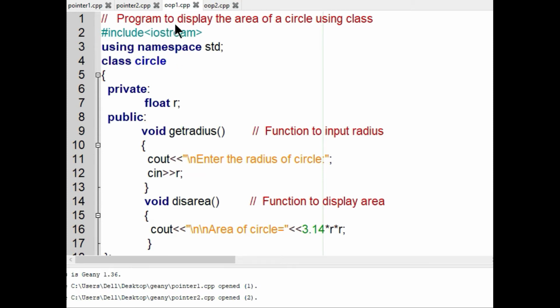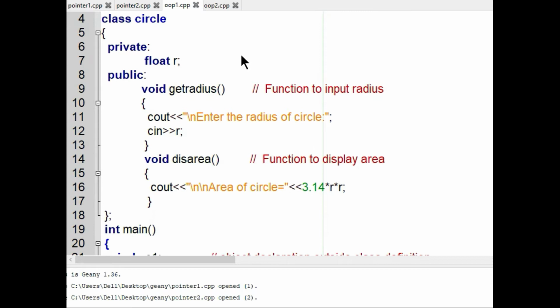So the first program is to display the area of a circle using class. This is a simple program to find the area of a circle, but we are using class to find it. So we can look at how this program executes using class. As in the previous program, we first write the header file iostream, then the statement using namespace std. From the next portion, this is not familiar to you. This will be a new section for you.